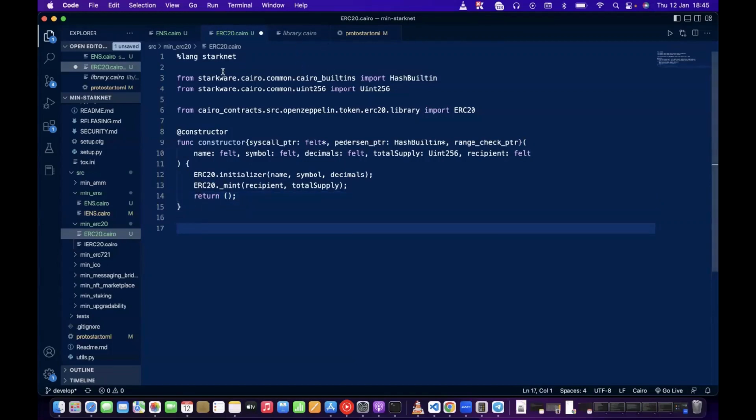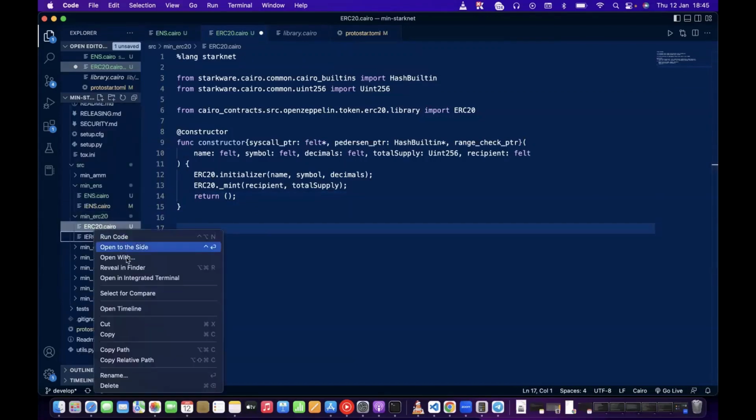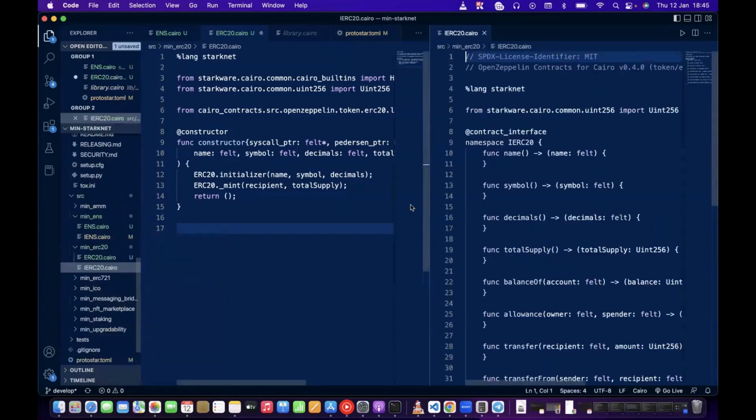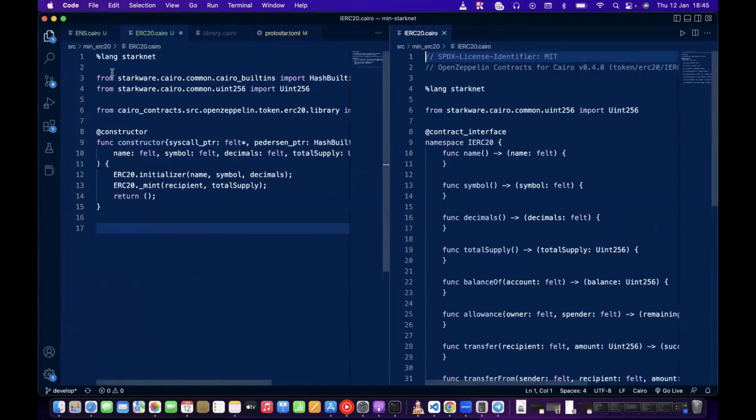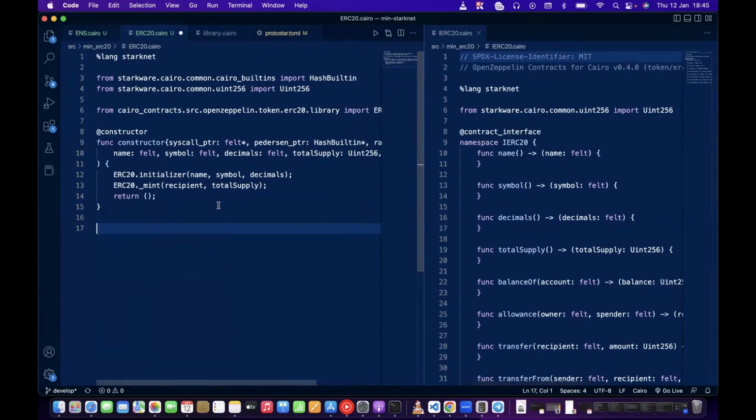Then let's open our interface and implement every single function we have in the interface. So we're going to open ERC20.cairo. Let's open this to the side, sorry. All right, let's close this so I have more space. The first function we want to implement, we're going to start from the getter functions, the view functions. So we're just going to say getters, and the first function we want to start with is the name function.